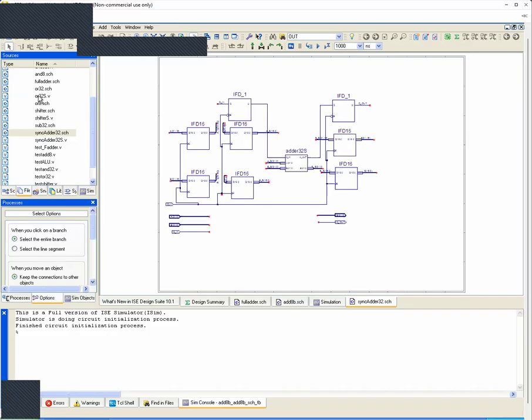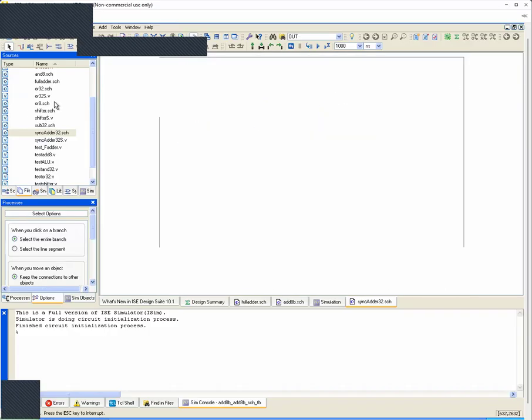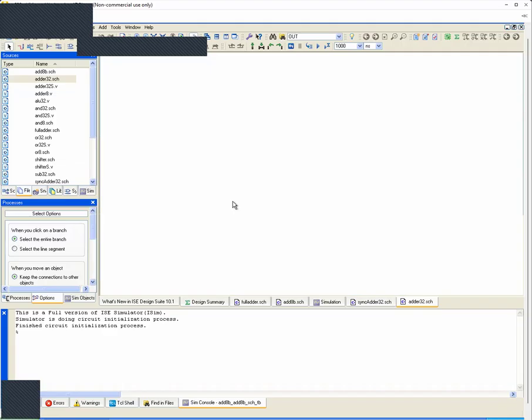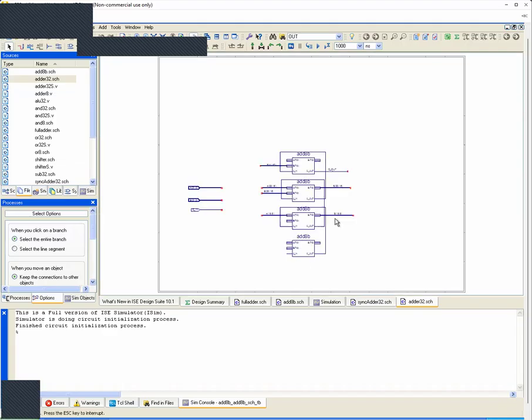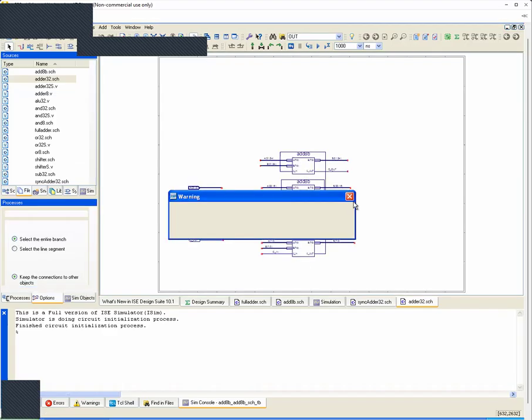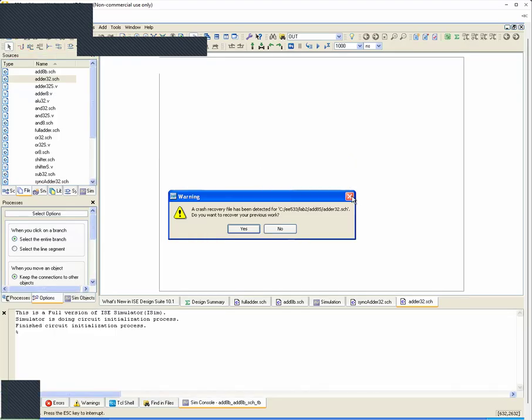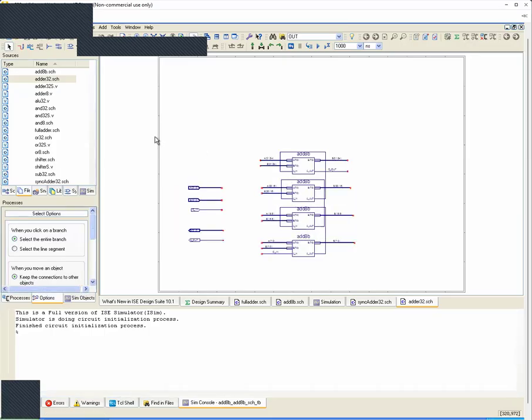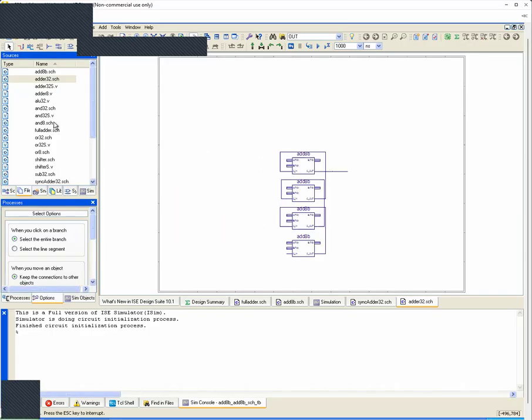But before that, I'd like to show the 32-bit adder. This is a 32-bit adder designed using 4 8-bit adders. And using this 32-bit adder, we have designed a 32-bit synchronous adder.